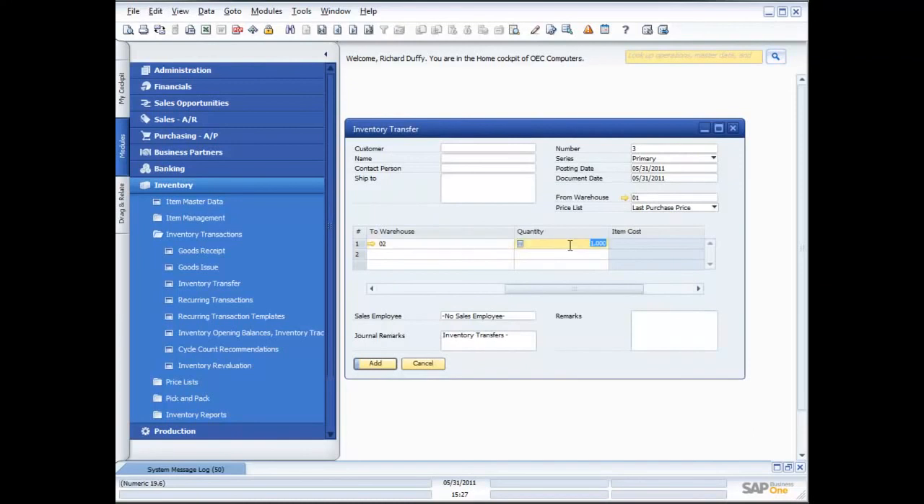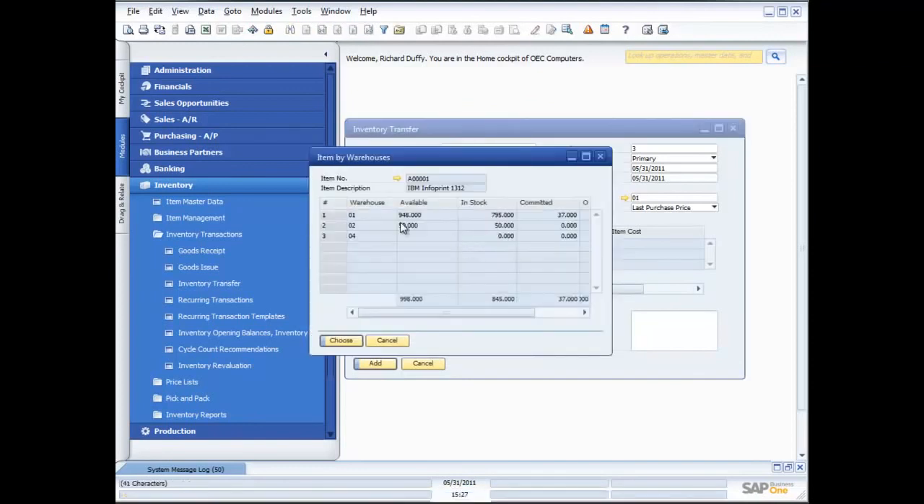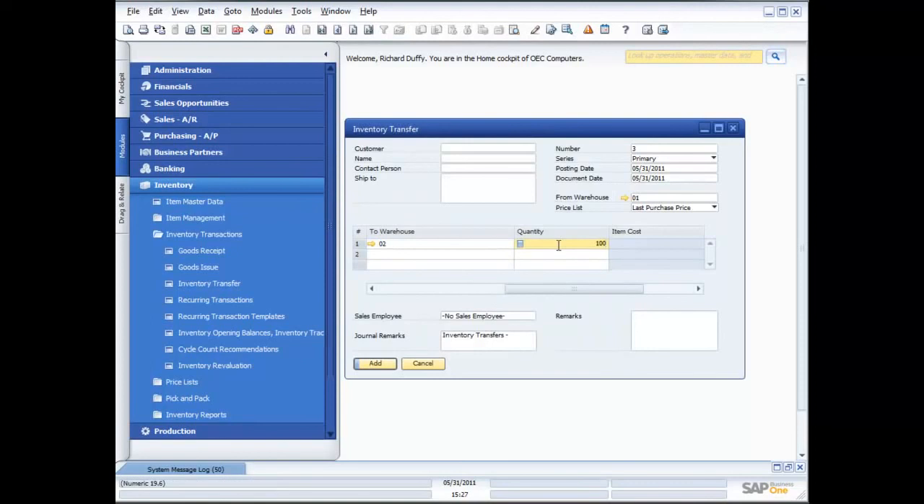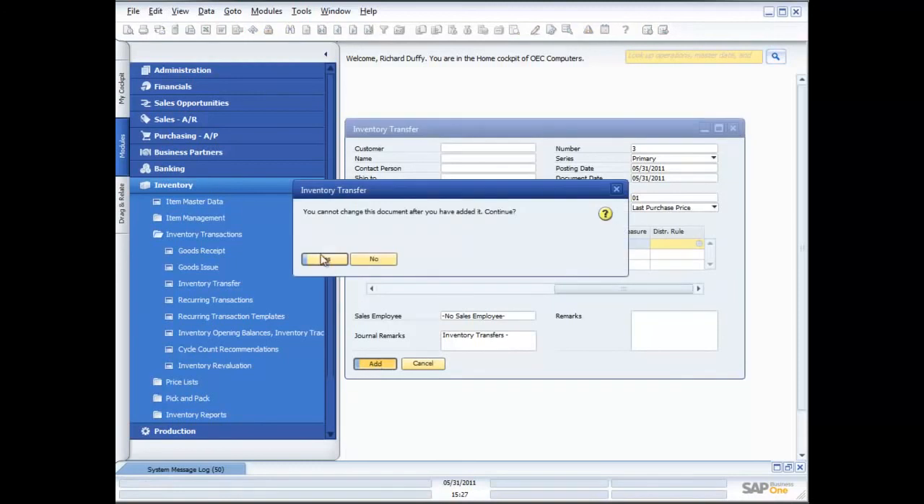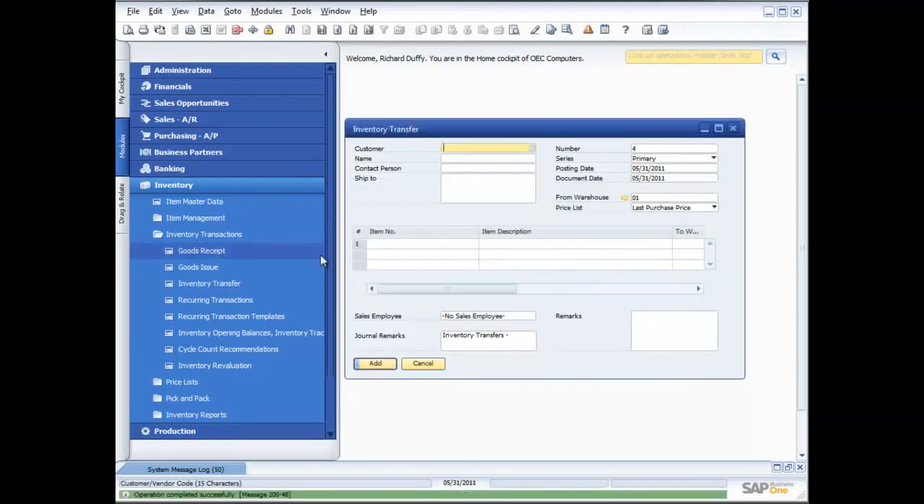How many do I want to transfer out? By going Control Tab, it brings up all of the warehouses, so I can see I've got 948 available in warehouse 1, and I've got 50 in warehouse 2. So I want to move out probably 100. So I'm going to choose that I want to move out 100, and that's that. So now I'll just say add, and that's now done. I've now moved my inventory from warehouse 1 to warehouse 2. So the transactions are very, very easy to process.